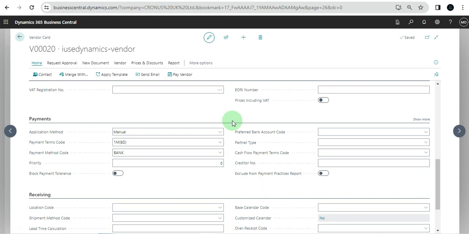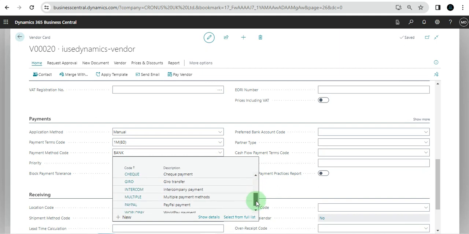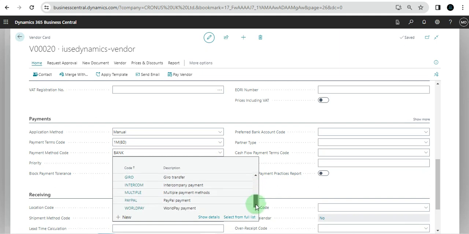Payment methods obviously is the same thing. Different companies take different types of payments. So you can select bank transfer, or you want to convert it to domestic banks or international banks, or card payments or cash payment, or you got loads and loads of these here, check or intercompany or multiple PayPal payments or WorldPay payments. If you want to add any other payment method into Business Central, you can add it here.